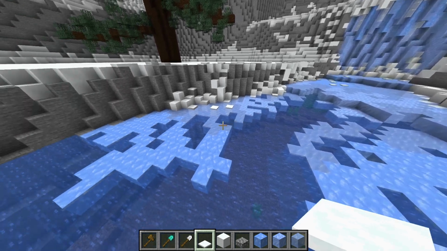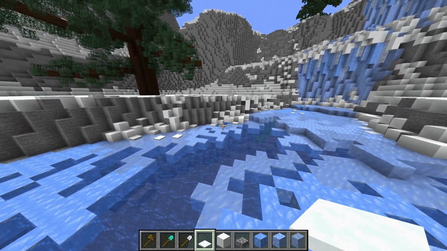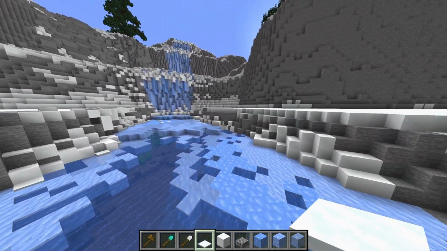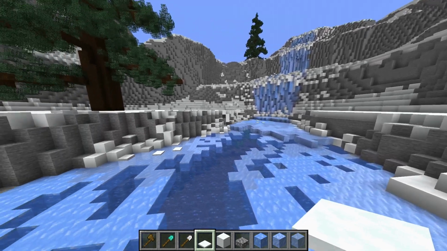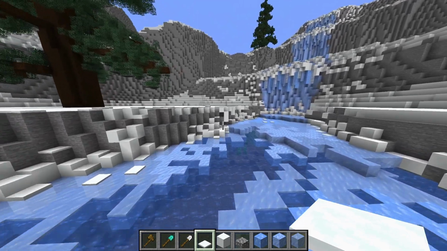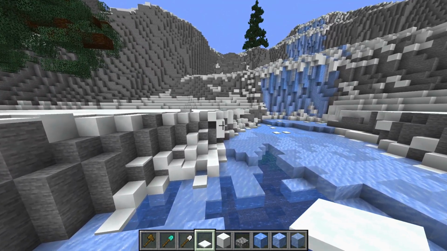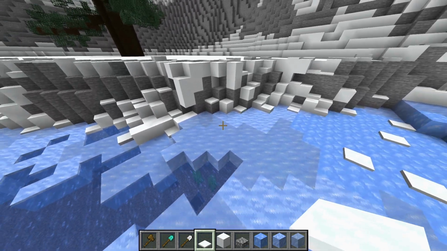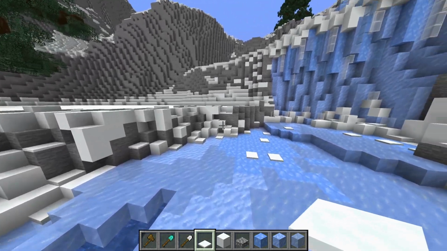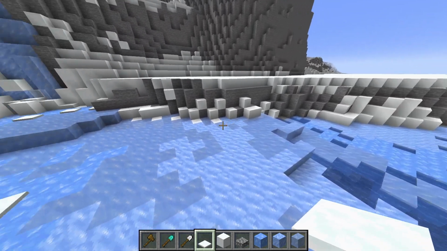I'm adding a few more snow layers around. You can see the difference it makes between this side and this side. This one's fine, but this one is so much better. It just blends everything together and helps it all feel settled into the landscape. So we're going to do the same for this side.